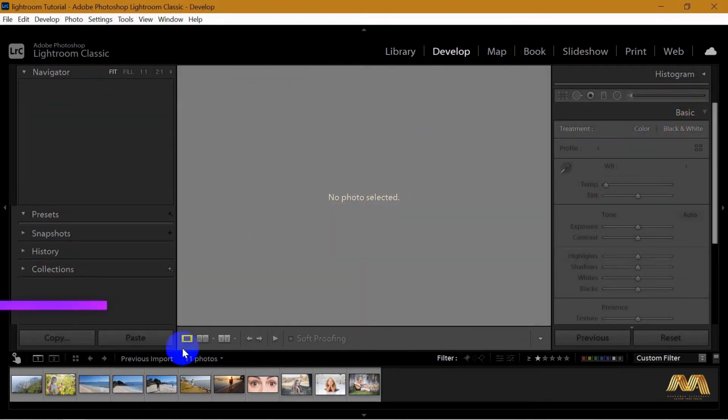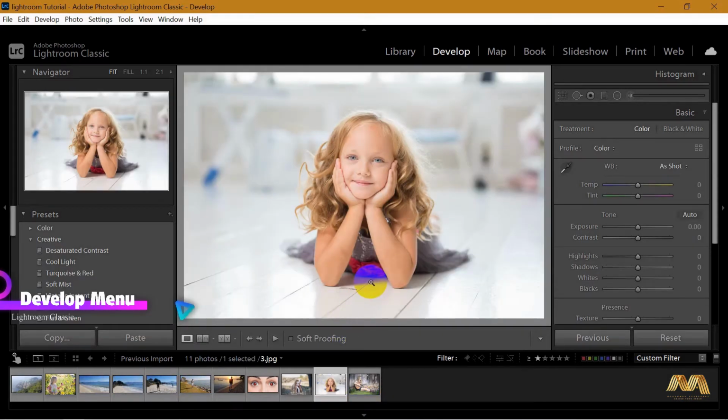It says no photo selected. Start to select the image you want to edit. You have 4 sections in this interface. There is the left section, the preview panel here in the middle, and then the right section where you have all the develop options, and then you have this bottom section where you have all your images.